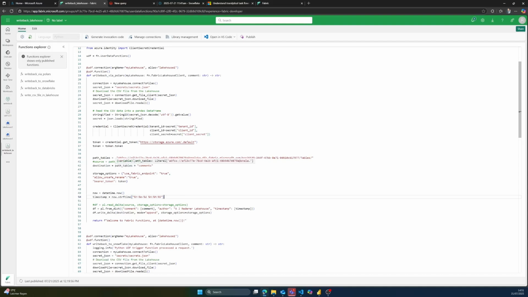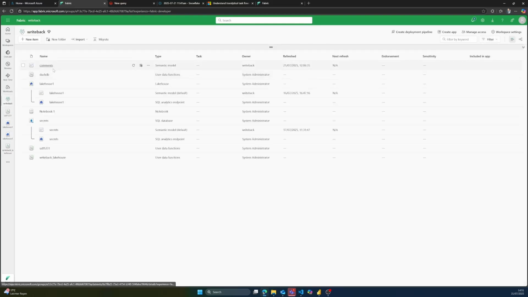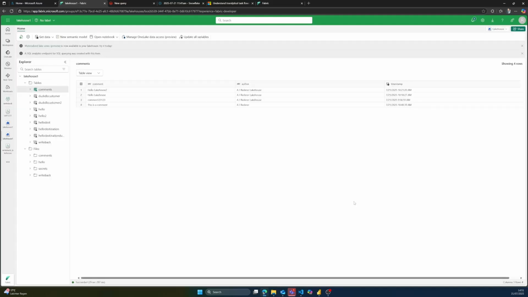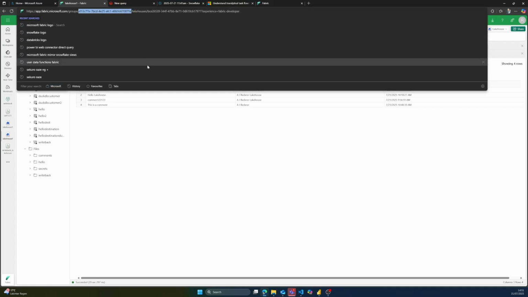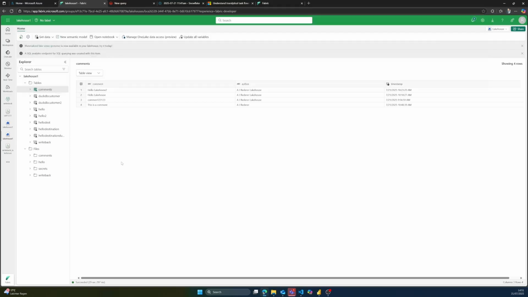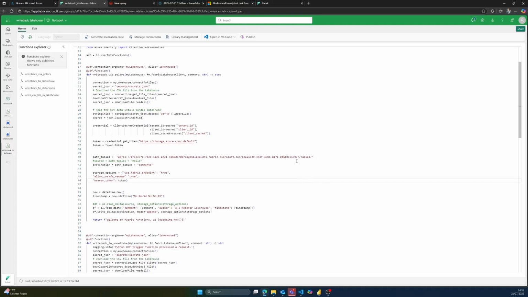So you might be wondering, how do I get this connection string over here? That's pretty easy. Just go to the Lakehouse you want to connect to. And if you have this open here, then in the URL you see groups/, and what follows is the workspace ID. Then you have lakehouses/ and then you see the Lakehouse ID. And this is all you need to build this connection string over here. And this is what will be able to interact with those Delta tables.